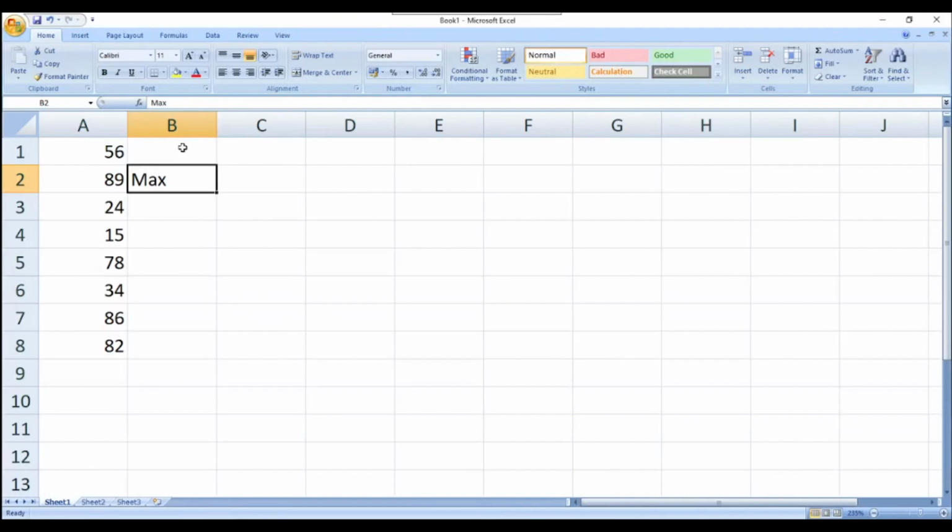Likewise, you need to check every element. Say for example, is 89 less than 15? The answer is no. So the maximum remains 89, right? And then you need to check all the values. 89 less than 78, no. 89 less than 34, no. 89 less than 86, no. 89 less than 82, no. So as per this algorithm, we have found the maximum value 89. So this is the algorithm to find the maximum value from the array.